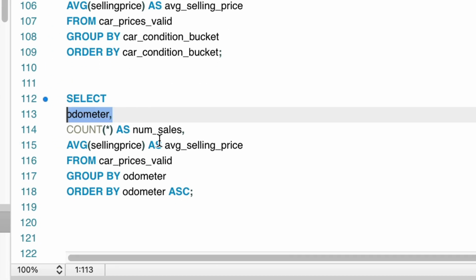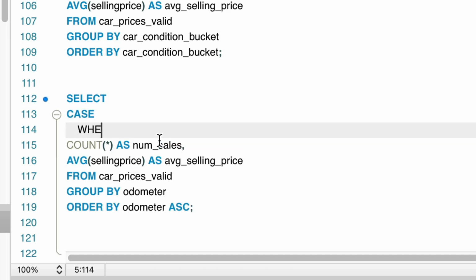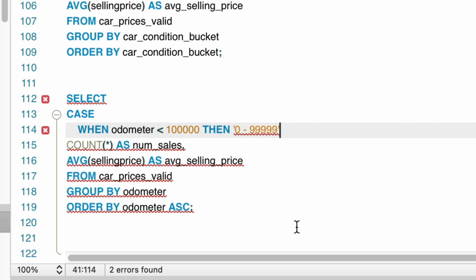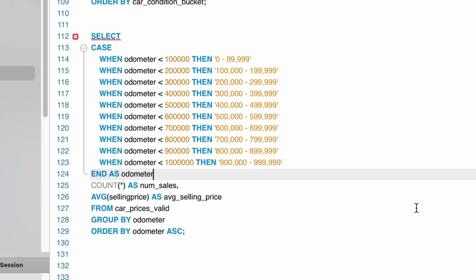We can do this using a case statement again. The case statement will find the first condition that is true and return that value, so we can use less than instead of between to make it simpler. We can run this query and see the results.